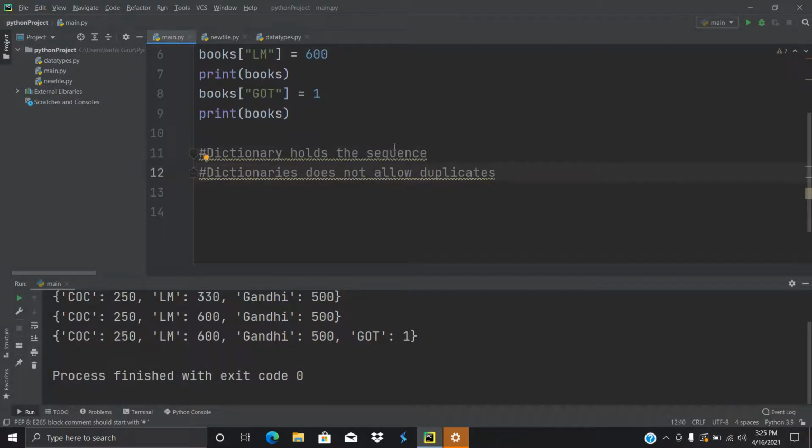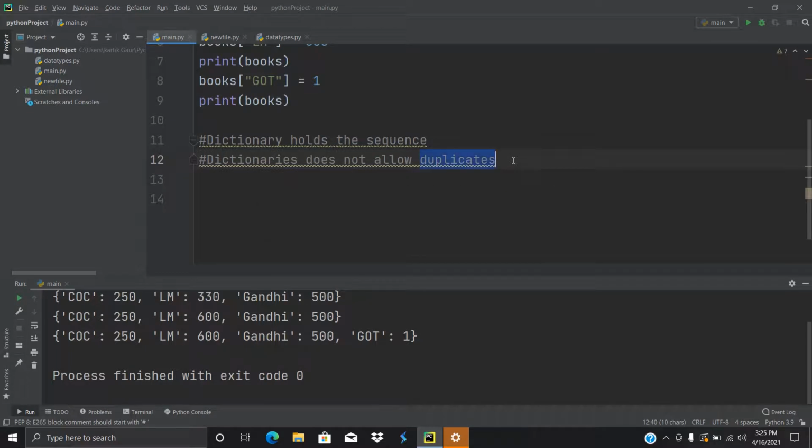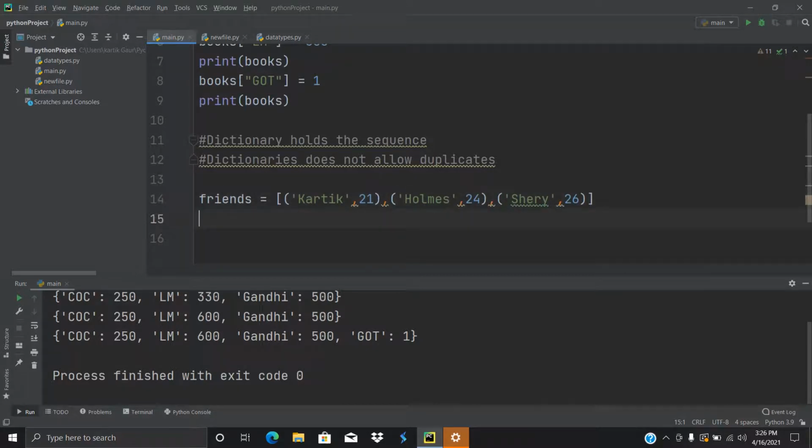After that we will move towards how we can convert tuples into dictionaries. For that I will use the dict function. So let me print out the tuples for you. We have a friends list here, and in the list we have three tuples. In the tuples we have Karthik and his age is 21, Holmes whose age is 24, and Sherry whose age is 26. Now I will convert it into a dictionary. For that I will first write a variable that will store the dictionary and then I will use the dict function.